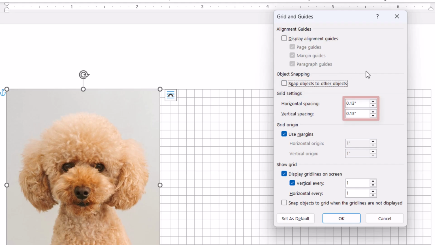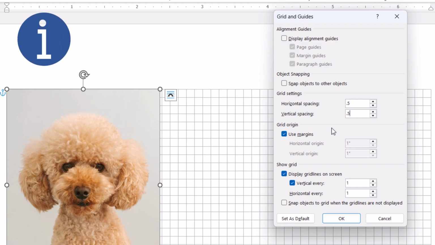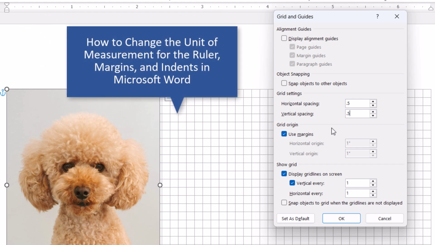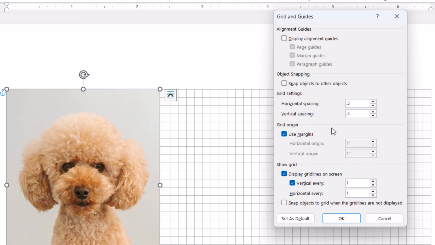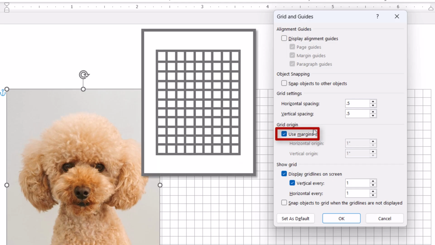Next, enter measurements into the horizontal spacing and vertical spacing text boxes to change the size of the grid. Enter the same number into both text boxes if you want to maintain squares. Before we move on, it's important to note that the unit of measurement will be the same unit used in the ruler. To change the unit of measurement, please see my previous tutorial on that topic, which will be linked below. Next, uncheck Use Margins if you don't want the grid to be confined to the area within the margins.